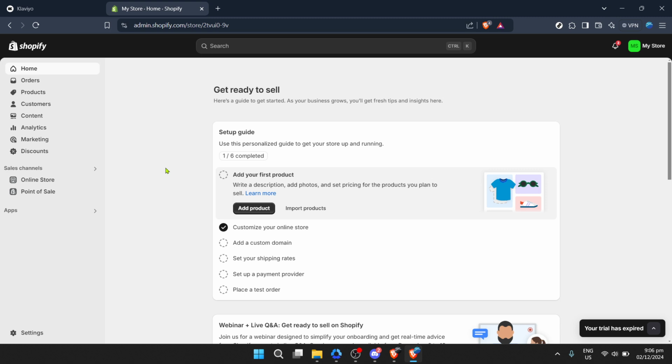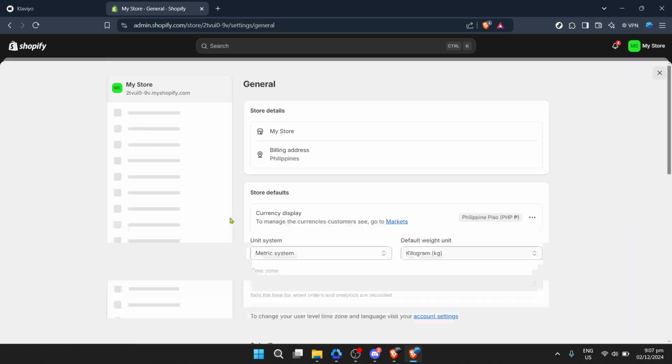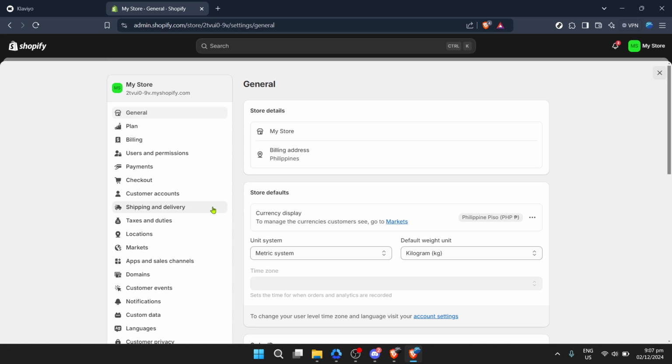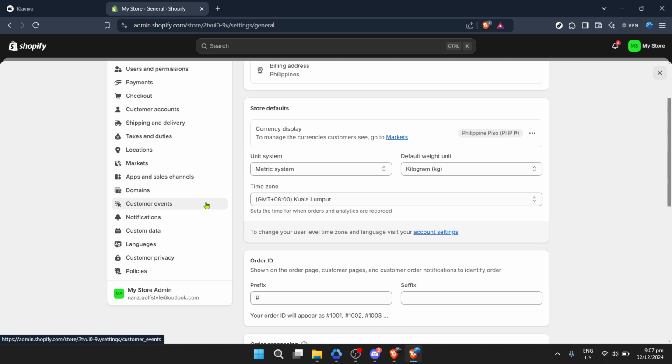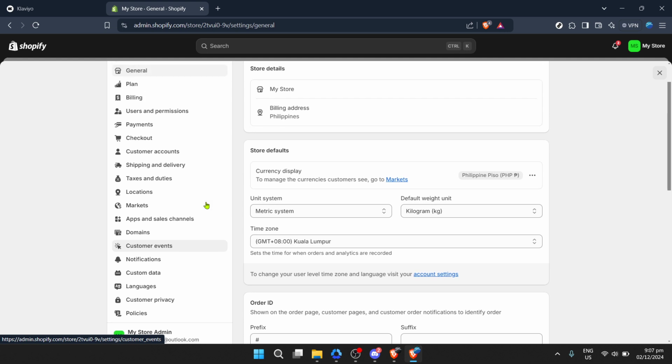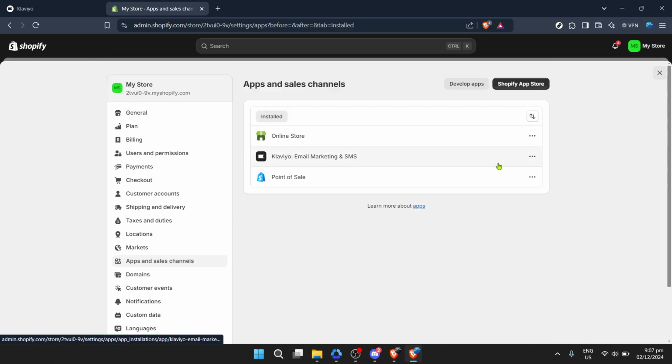Next up, let's dive a bit deeper into the Shopify settings. You can find the settings option usually at the bottom left corner of your Shopify dashboard. Clicking this will open up a world of configurations and options for your store, but we're interested in one specific area today, the Apps and Sales Channels section. Opening the Apps and Sales Channels page brings you to where Shopify lists all your installed apps and integrations. It's a neat overview of what tools and services are currently connected to your store. We're aiming to find Klaviyo in this list.